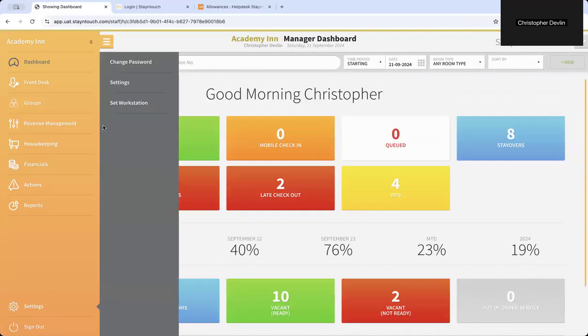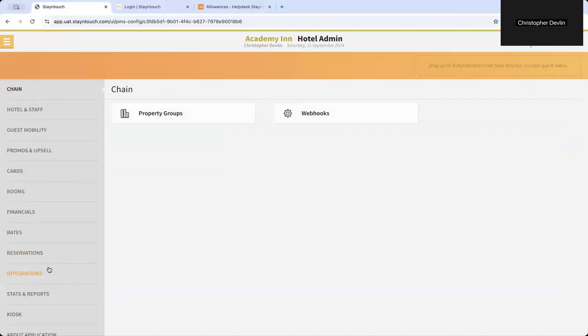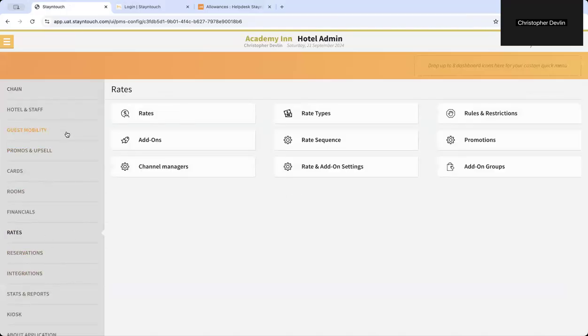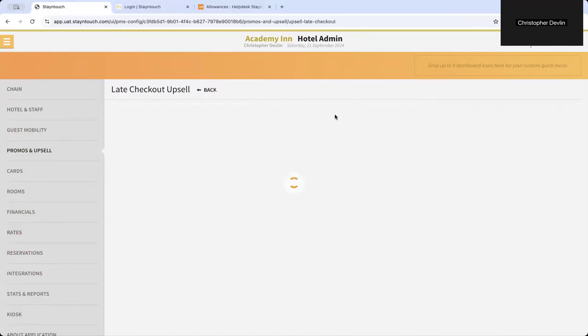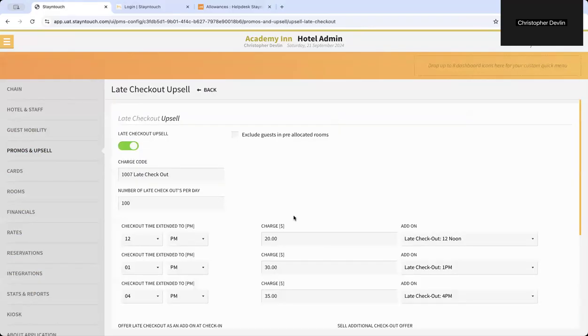Let's just move back over. Promos and upsells, late checkout. So in order for those counts to appear on the dashboard, in order for it to reflect as one of those late checkouts, it's actually all to do with the charge code. The charge code that you have listed here must be the same charge code you're using on these add-ons when we built them. So if I'm not using 1007 in my late checkout 4 p.m., then it won't appear on that screen. That's how you can manage that basically.